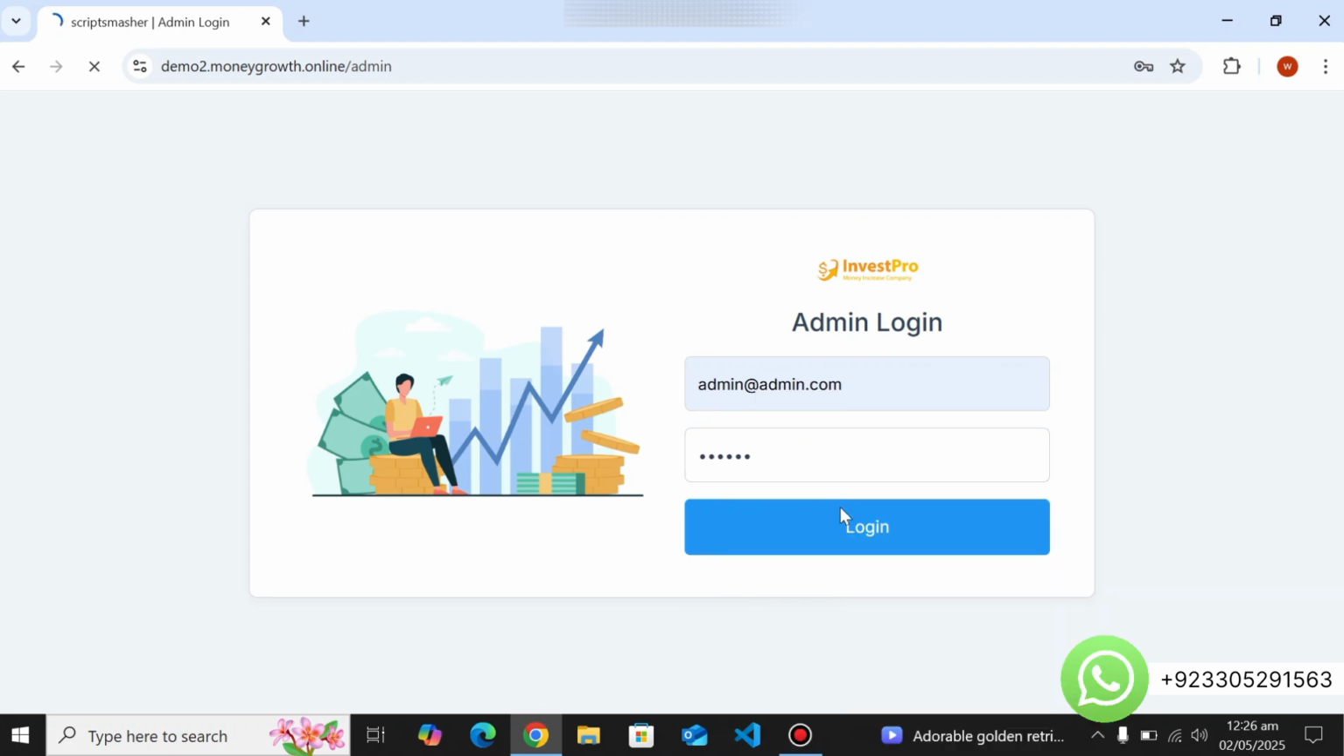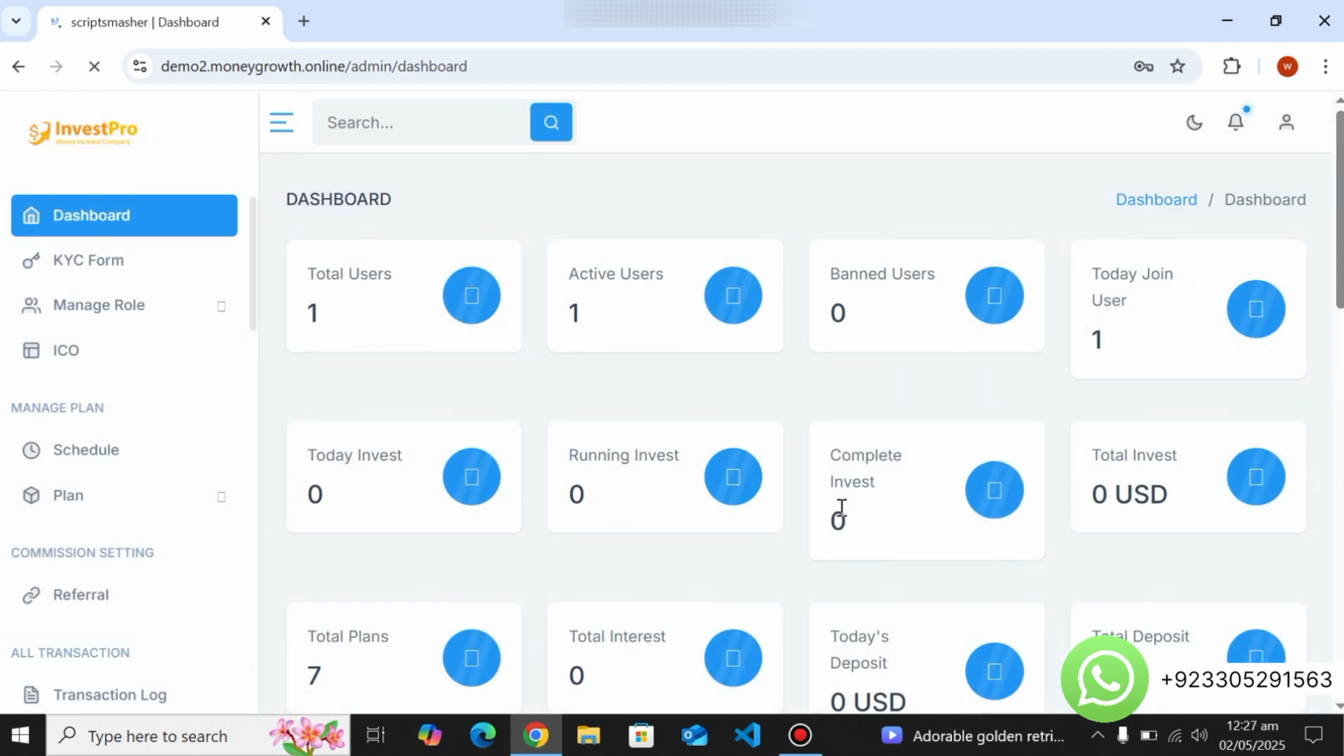Click on login, and we can log in successfully to the admin panel. So here you can see that we have successfully logged into the admin panel. You can see the site is completely newly created and has a very amazing admin panel from where we can completely control this website.